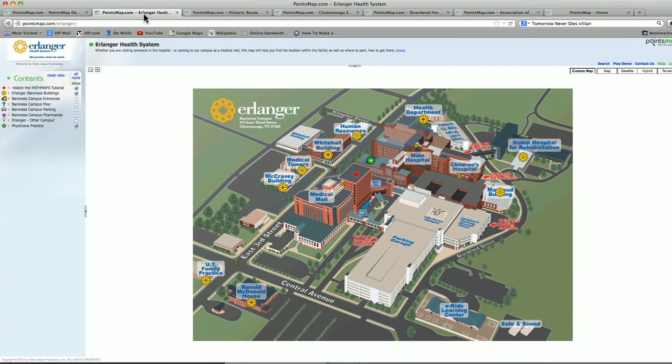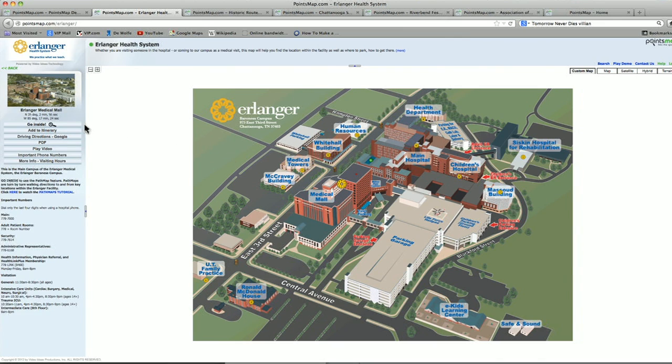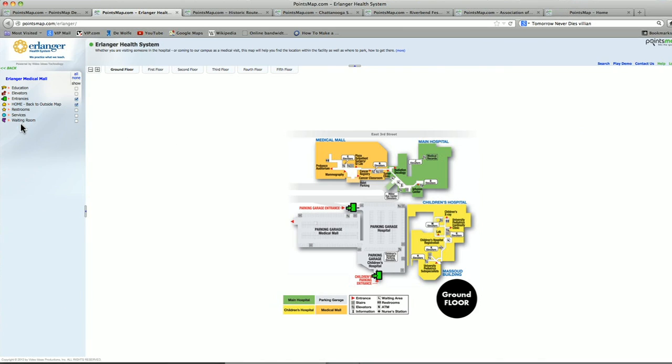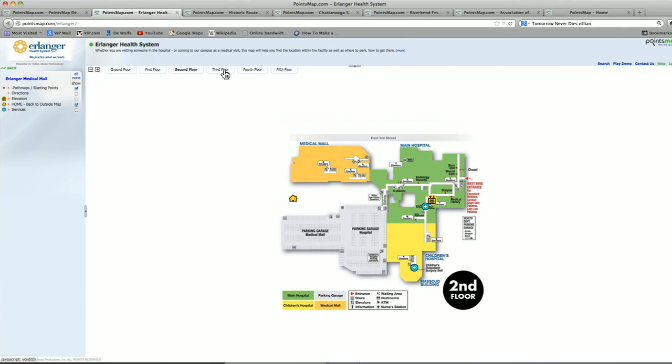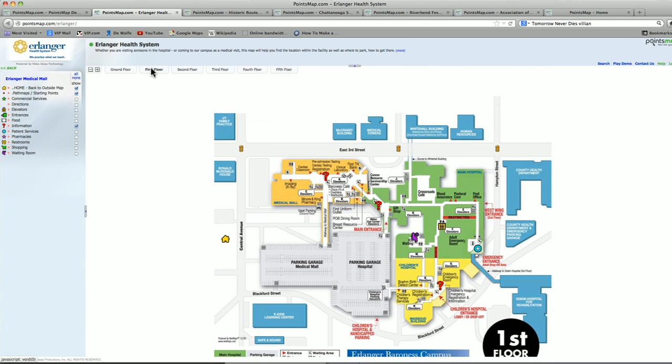Points may allow you to go inside. To demonstrate this function, let's visit the Erlanger Hospital PointsMap. The detailed information window for the main medical mall includes the Go Inside button. Go Inside takes us inside the building and shows us the floor plan for each of the floors. Using categories from the submap, you can find important points like waiting areas, patient services, and even elevators and restrooms.